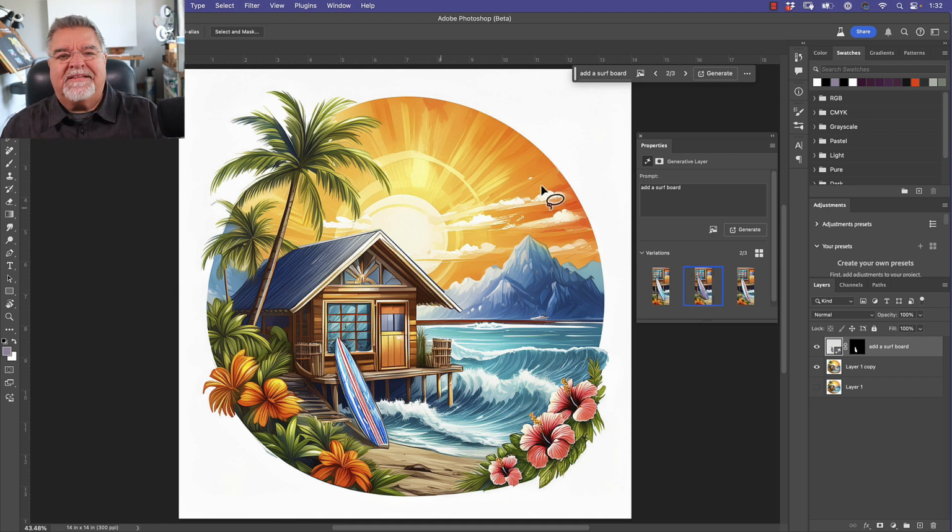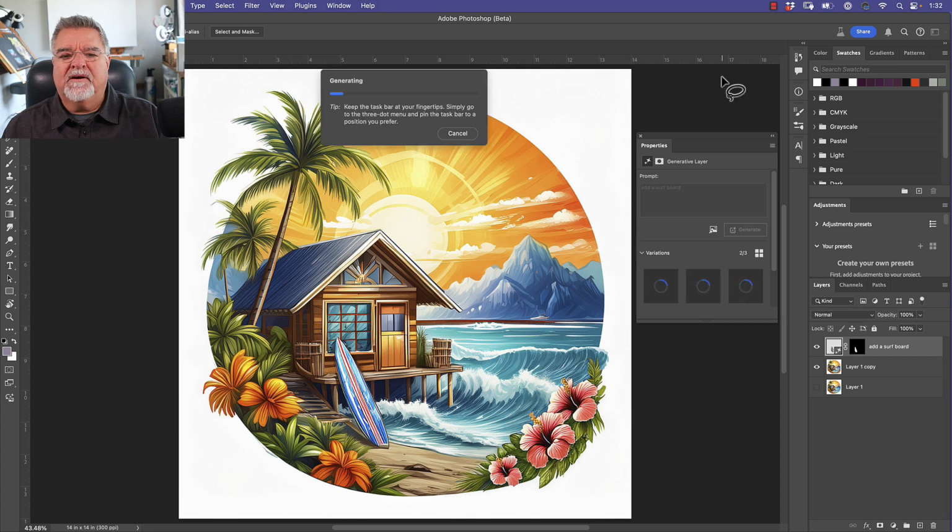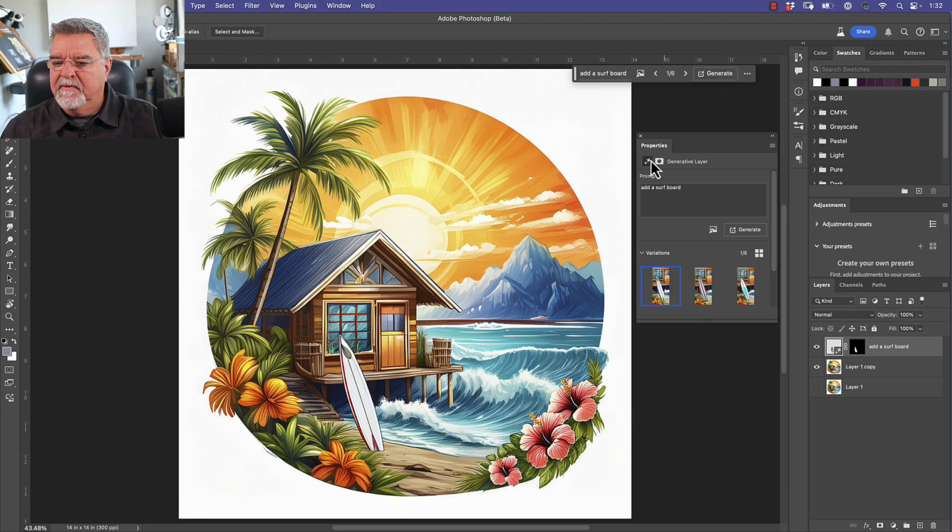And the cool thing is, if I don't like any of them, we could just regenerate it. Do it again. Just hit generate, and it's going to do it again. And this is not like a Vegas slot machine. It doesn't cost us anything. All right, which ones do we like? That's interesting.